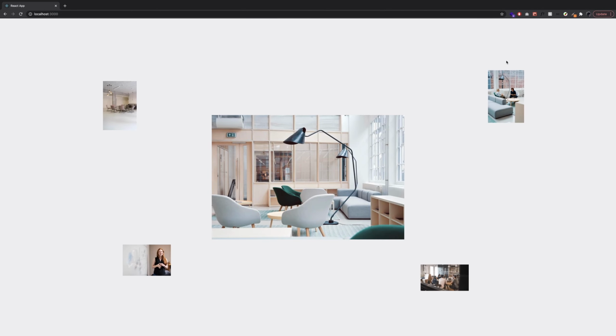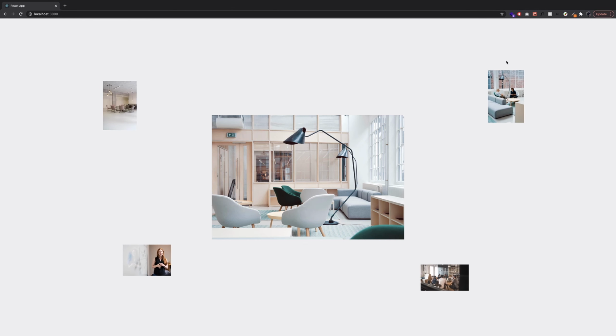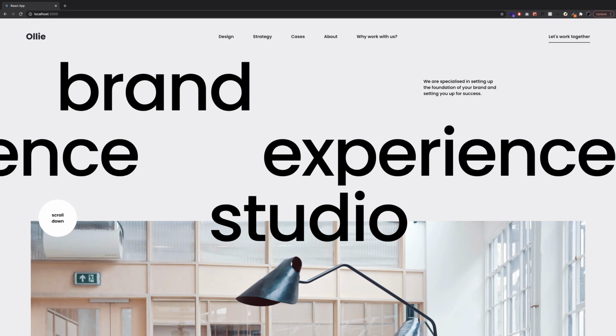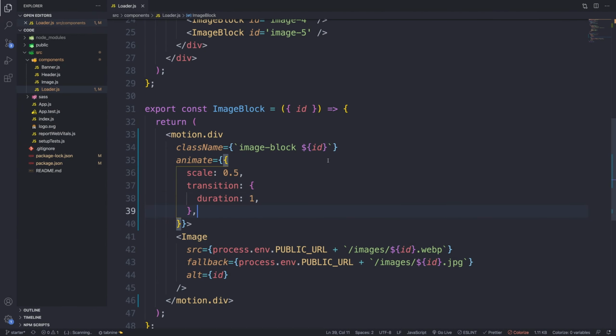If we go ahead and preview now, you can see that once we refresh the page, the 4 images which all use the image block component all shrink to a scale of 0.5, or half its size, with a duration of 1 second. So that's really the very basics when it comes to animating with Framer Motion. There's a lot more complexity that can be passed in, and that's what we'll be doing next.